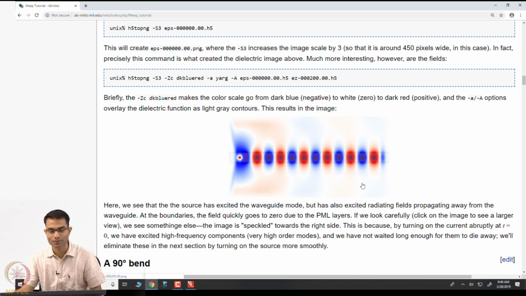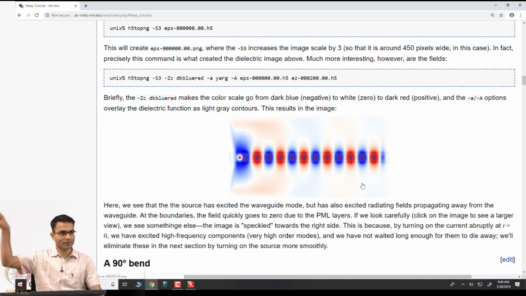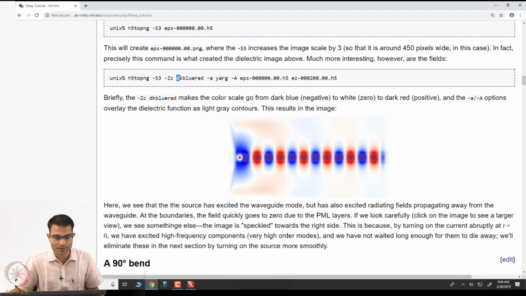Good question. What is the red and blue? So, red will correspond to maximum positive, blue will correspond to maximum negative, right. So, it's like a wave that is traveling, right. So, alternate maxima and minima in a wave, that is what is happening. White is 0, white is 0. So, that is what they call this dark blue red, that is, you specify the legend for the color. So, that is how they do it.